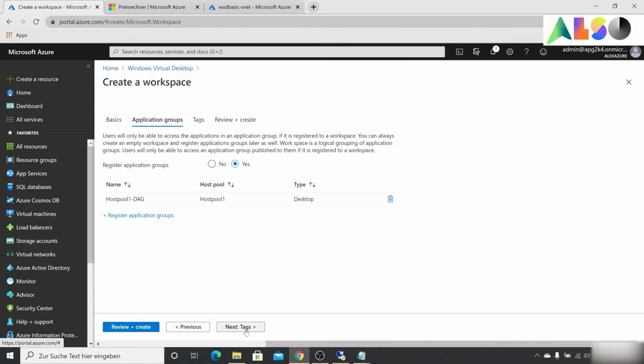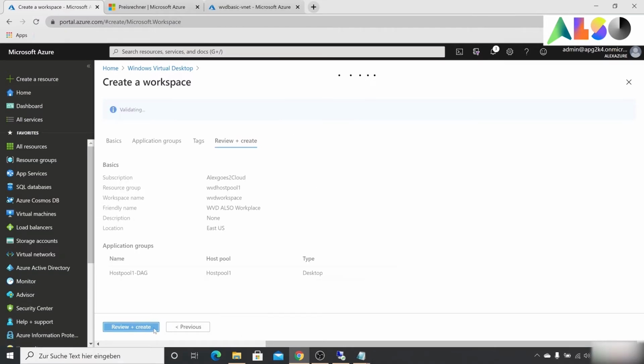We can go with the text, and then we can enter some information that we're going to use. But in this example, we just click on review and create. And now our workspace is ready, and we are able to access our virtual machines with our users. So this has already been set up, and we can use this already.